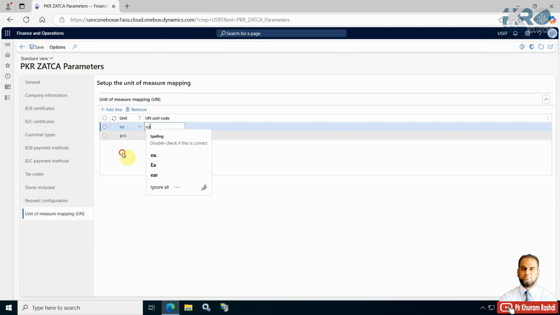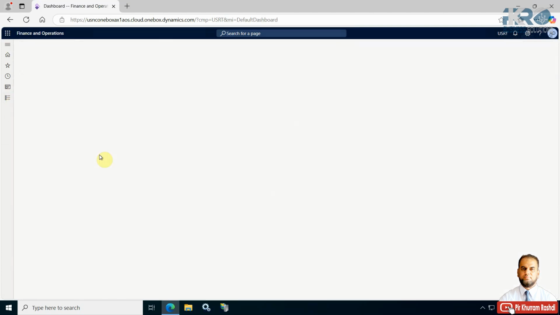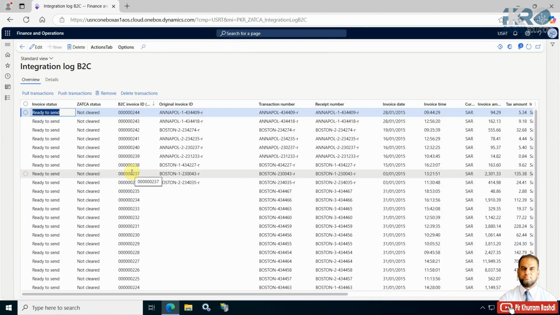And here the United Nations code for the same unit code is available. Next we will explore the integration B2C, that is simplified invoice integration, and you can see here the ZATCA status showing not cleared. As soon as it is pushed it will automatically show the cleared status.